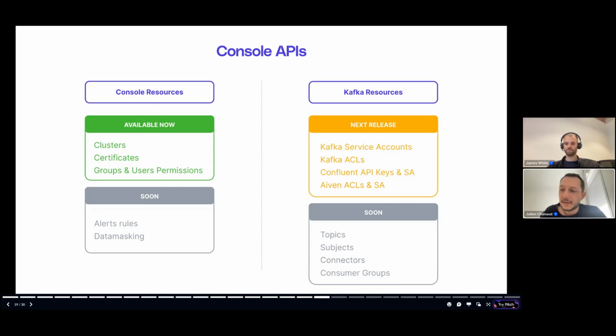So not only will you be able to create users and permission on things that relate to Console, but now you will also be able to create service account on your Kafka system or manage the ACLs on your Kafka system. By the way, we will support Confluent and Aiven because there are some particularities, but we also support the standard Kafka ACLs using the Conduktor APIs. So next slide, please.